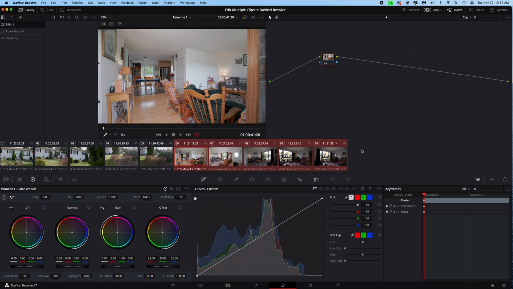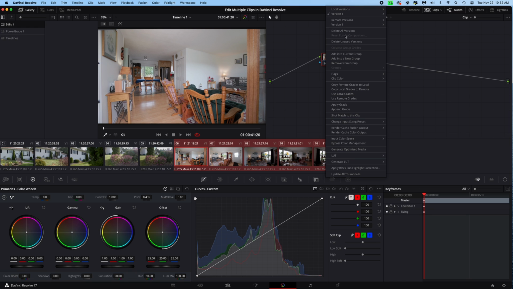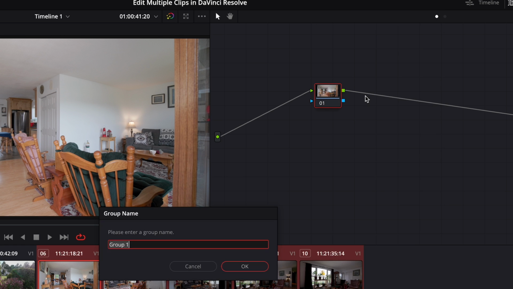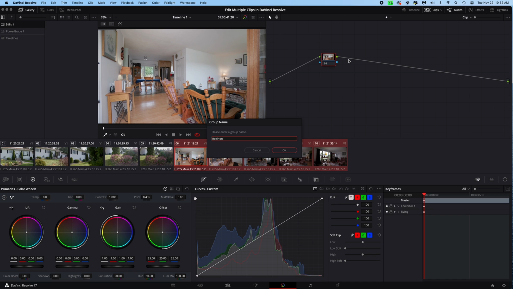So what I do here, I first select all the clips and then I go up here, right click on them, and this menu pops up and I click this. It says add into new group. And what I usually do is I'll type in Rokinon so I know that's the lens that it was shot on. So now they're all selected.